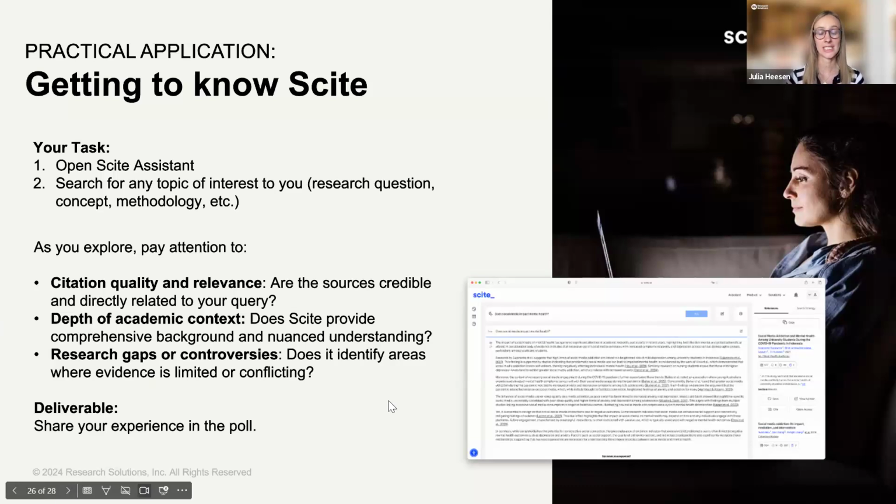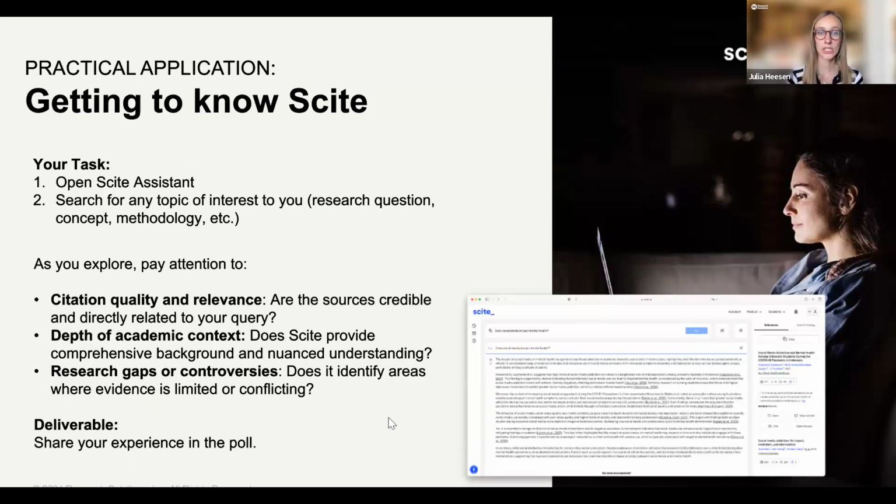Are they credible? Are they directly related to what you're actually trying to find out? Take a look at that contrasting, if you have any supporting citations, as Josh just explained to you. Does Scite provide comprehensive background and nuanced understanding for your question? And also, as I mentioned, are there any research gaps or controversies being pointed out as you take a look at Scite? While you do that, I'll pull up a poll here in just a second. We'd love to know, based on what you're experiencing in Scite right now, just share your feedback with us and with everyone, and then we'll be able to share this.